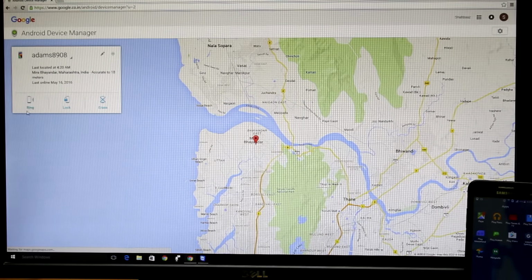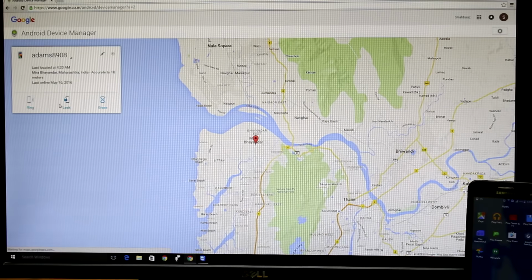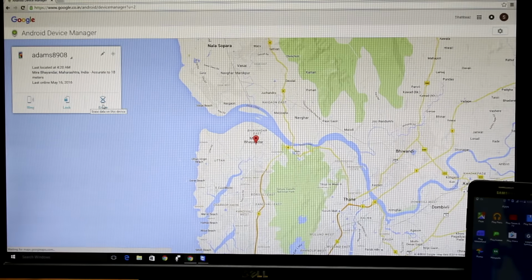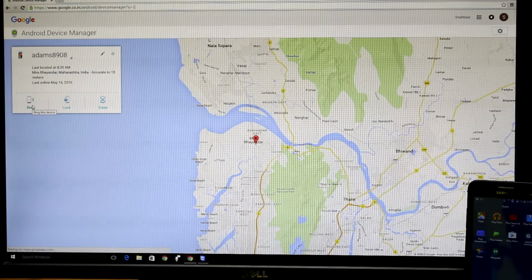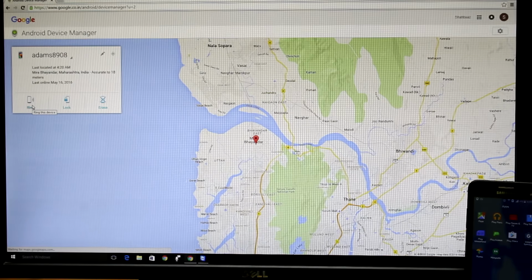Now here we have three options. First is the ring, second is the lock, and third is the erase. I'm gonna go through all of these options one by one. So first, let's go ahead and click on ring.